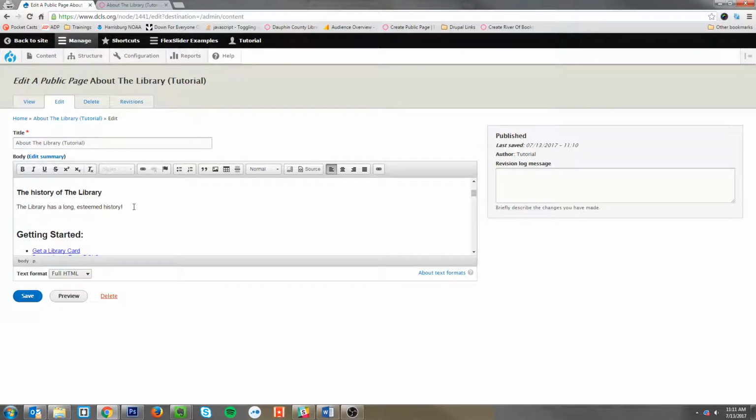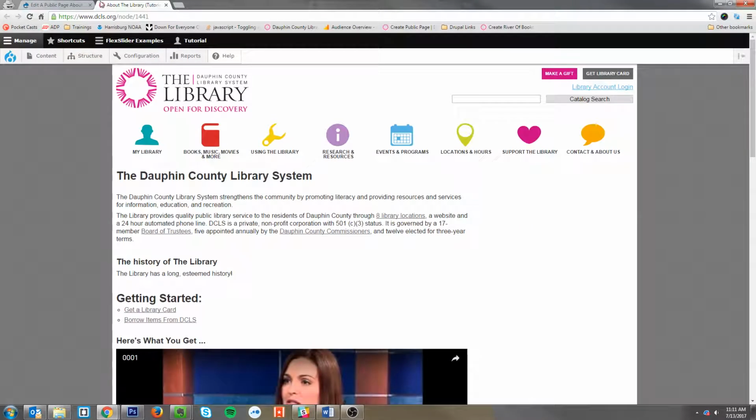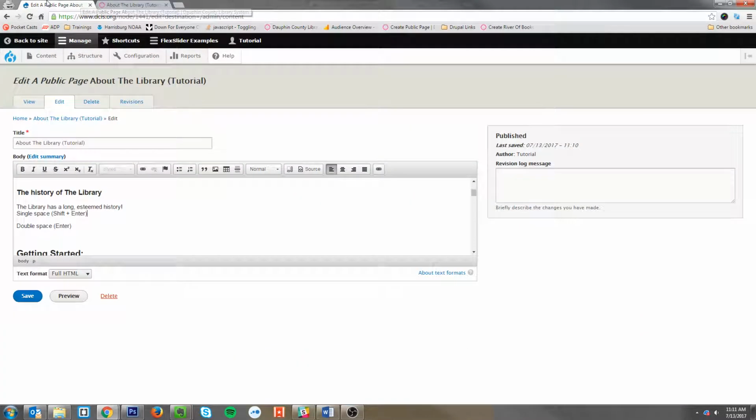I talked about spacing before, so we want to make a paragraph. We want to make a line underneath this, but not a new paragraph. I hit shift enter, and that'll make a single space underneath that, but then I want to start a new paragraph, so I hit enter, and it'll give a double space, and for single space I'll use shift plus enter. So that should give you an idea. Most of the time I just use double spacing, but sometimes if there's a list or something like that, I'll use single space. So let's say we want to add a link.